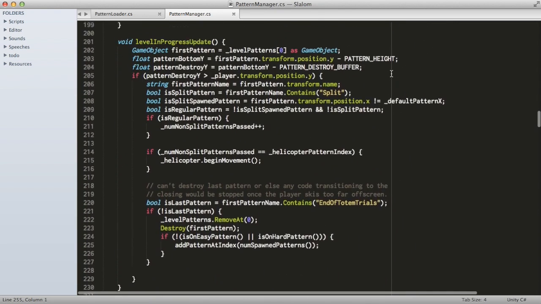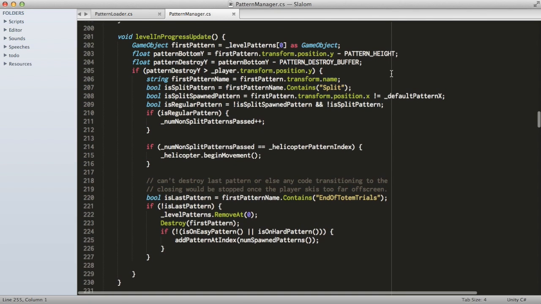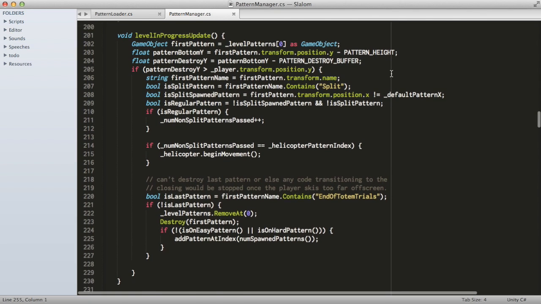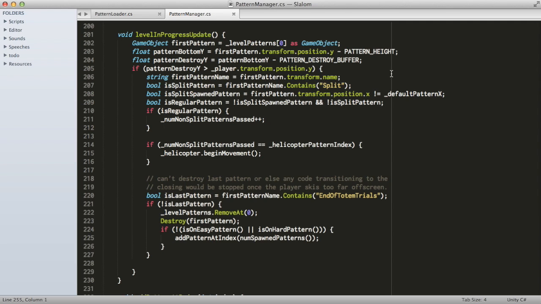The only real remaining thing to do is make sure that we are updating the level properly. So once the player skis through a pattern, it just goes behind him, and so we need to do something about that so that we replace the patterns that the skier has skied past and make sure that there continue to be patterns that the skier can ski through. And so we do this through the level in progress update.